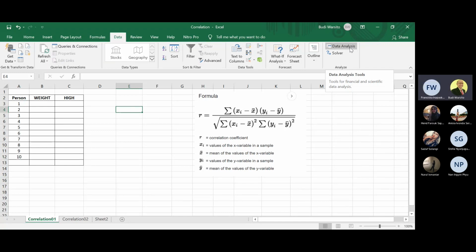I just found the analysis tools, sir, not data analysis. Not data analysis? Just analysis tools. Analysis tools. Oh, I think maybe similar, yeah.